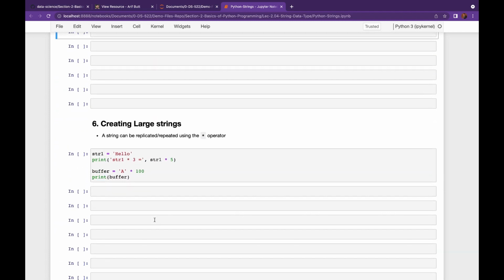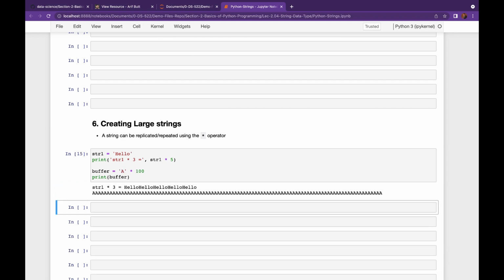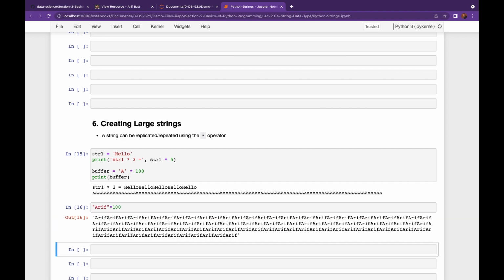My dear students, if you want to create large strings, one easy way to do that is using the replication operator or the multiplication operator. If you want to have a buffer having 100 A's, you can do something like this. And if you want to, let's suppose, have a string Arif and you want to replicate it 100 times, you can do that as well. So play with this as well.